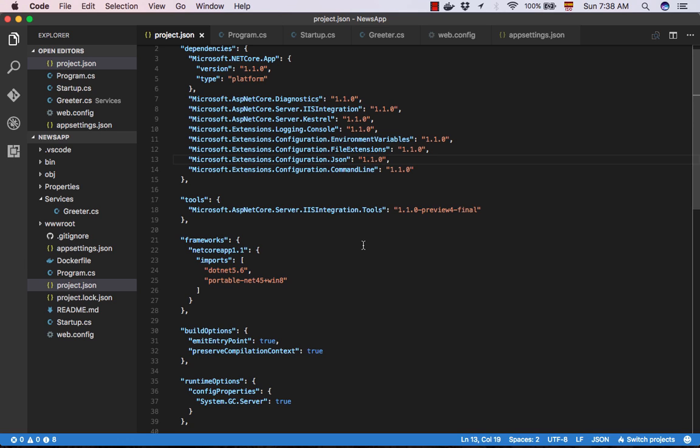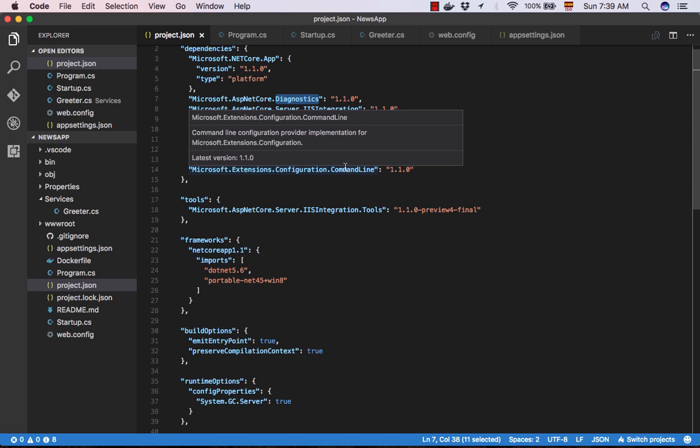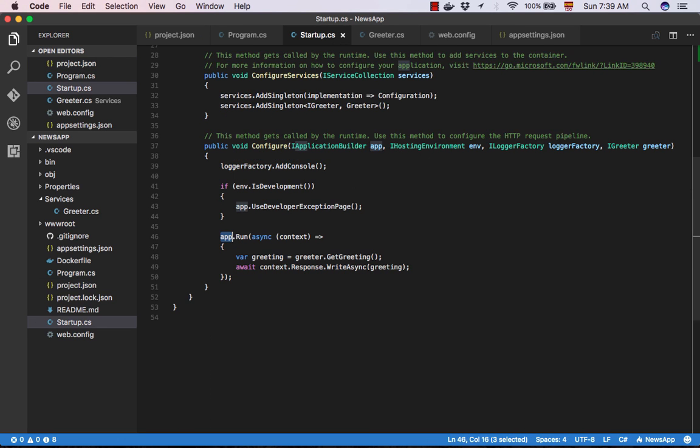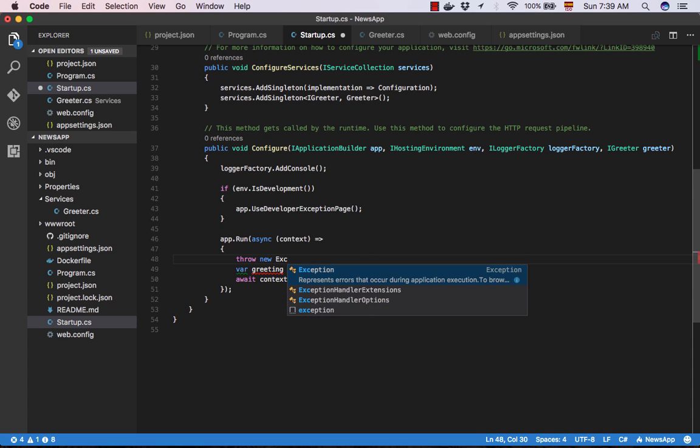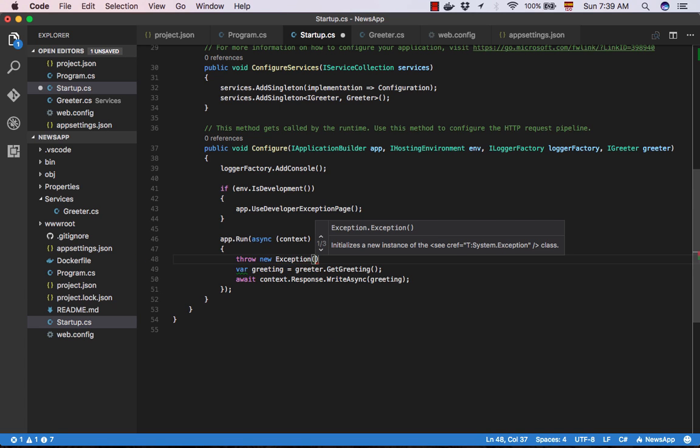In the project.json file, we note that we have already included the NuGet Microsoft.AspNetCore.Diagnostics, which gives us both the UseDeveloperExceptionPage and UseWelcomePage methods. Here we see it inside the verification for the development environment. We can also add a testing error in order to see details of ASP.NET Core for developers.